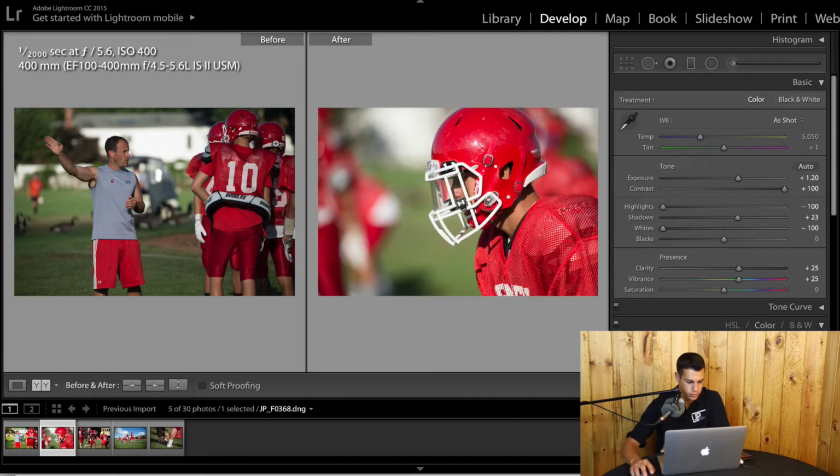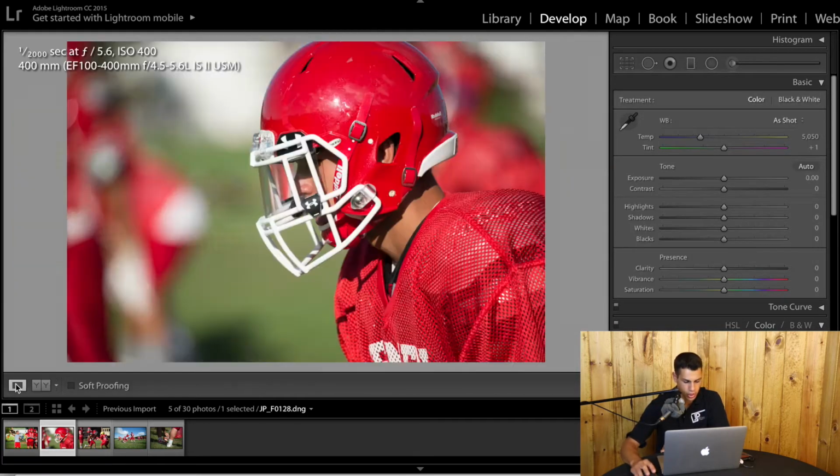Next. I like this image. It's pretty detailed, and especially with this 5.6, it really blew out the background.